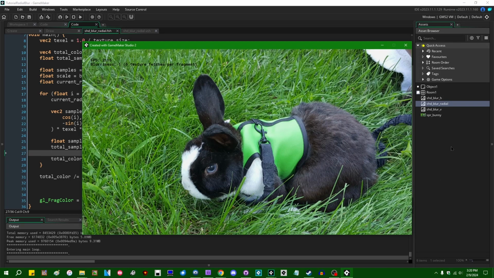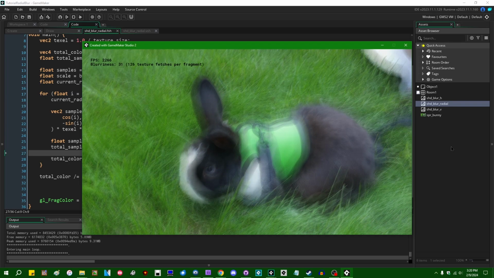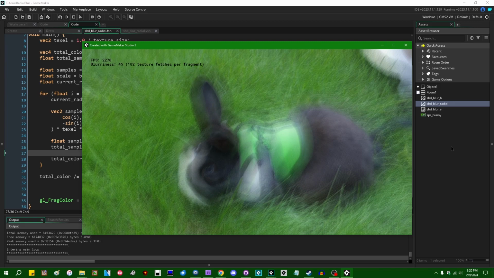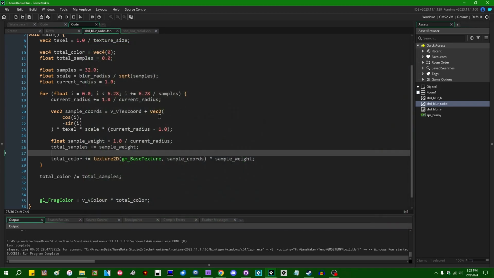I'll say that much. So now if I increase this to, like, what was it before? 50? I've been using 50 as my stopping point. Alright, I think we can definitely say that that's another incremental improvement.